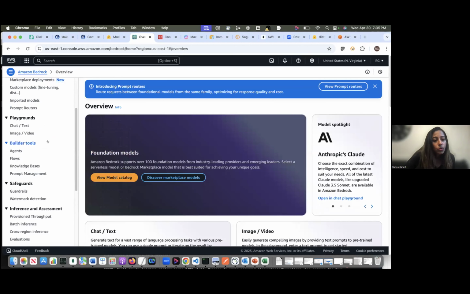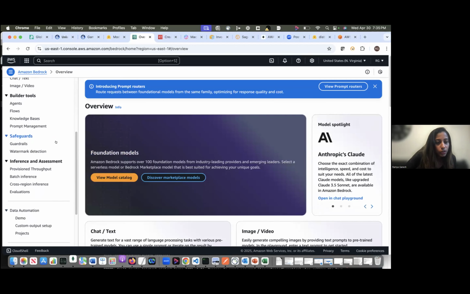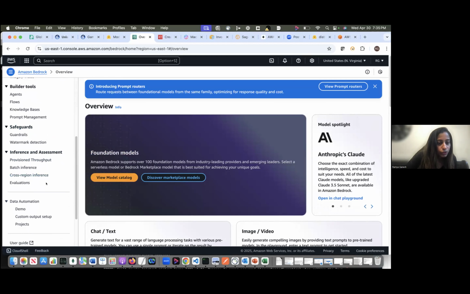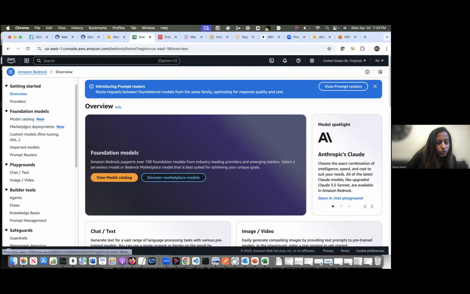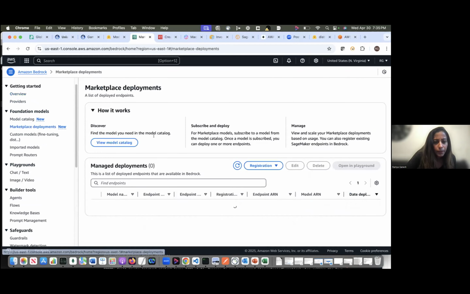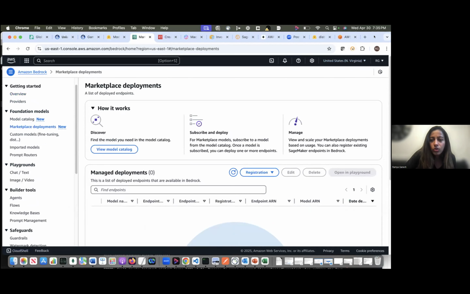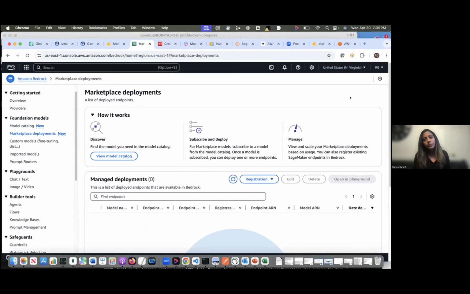Okay, so the next thing I wanted to go over is evaluation, and you see over here, marketplace deployments. Okay, so one good thing about Amazon Bedrock is it offers an API. If you want to use a model in your application, it provides an API that you can just copy and paste in your application, so that will give you direct access to the model. So it's fairly easy to use.